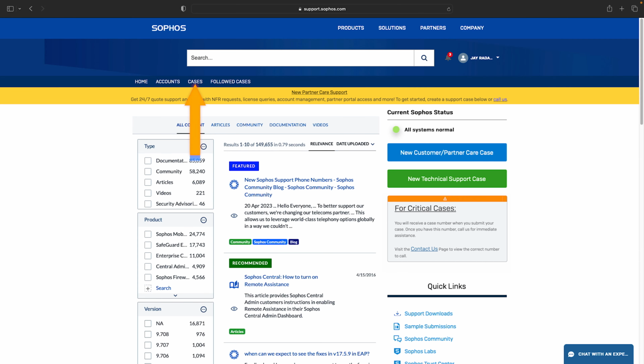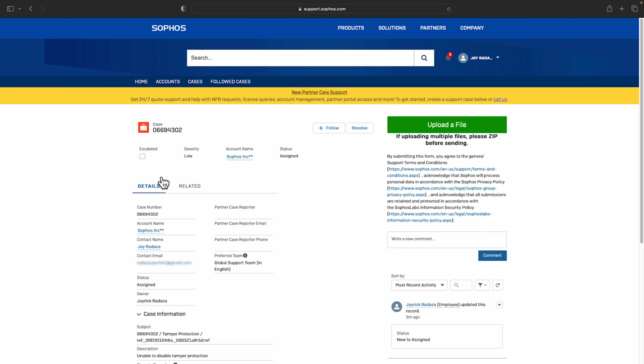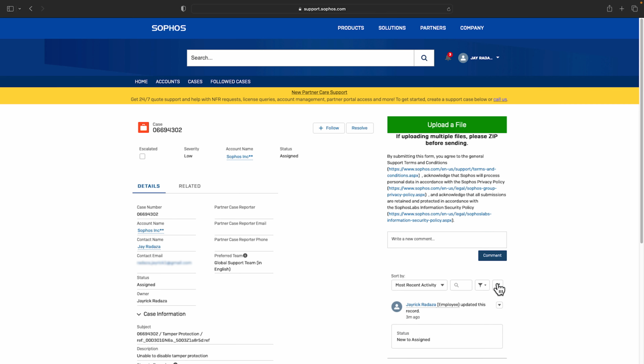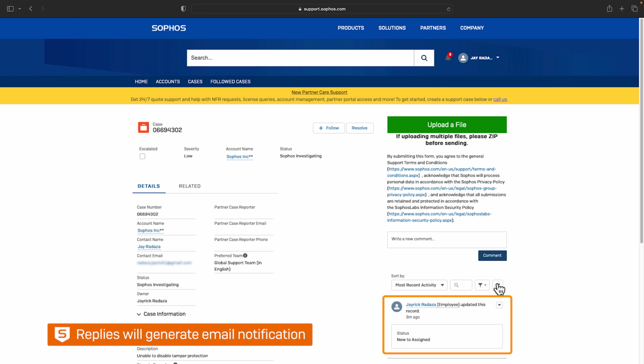To view a list of all cases, go to the Cases tab. Click on the case number to view a case. Here, you can add updates if needed on the right-hand side. Click in the Write a New Comment box, enter your notes, and click Comment to post an update. Any replies to your updates show just below the comment box. You'll also receive an email anytime your post has been replied to.